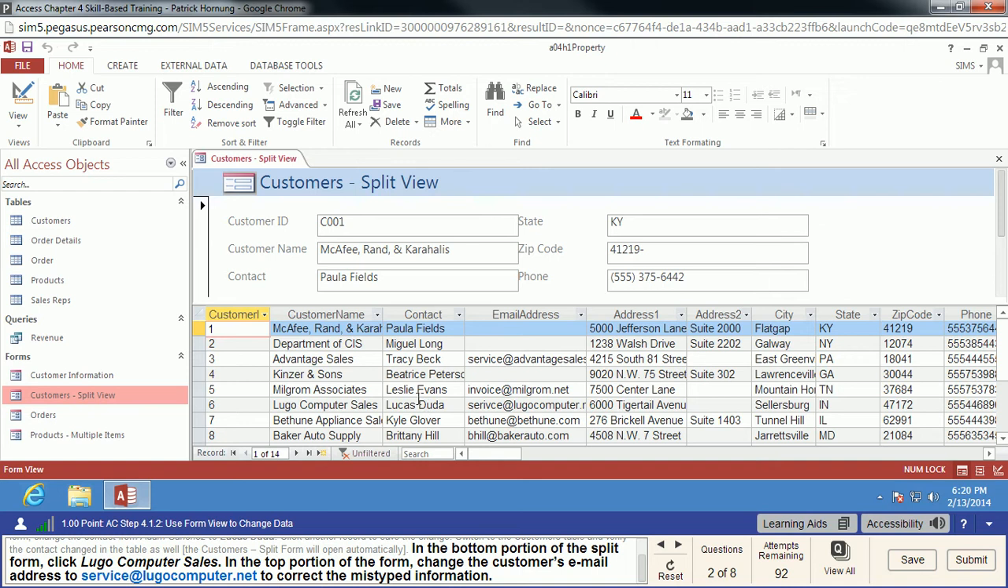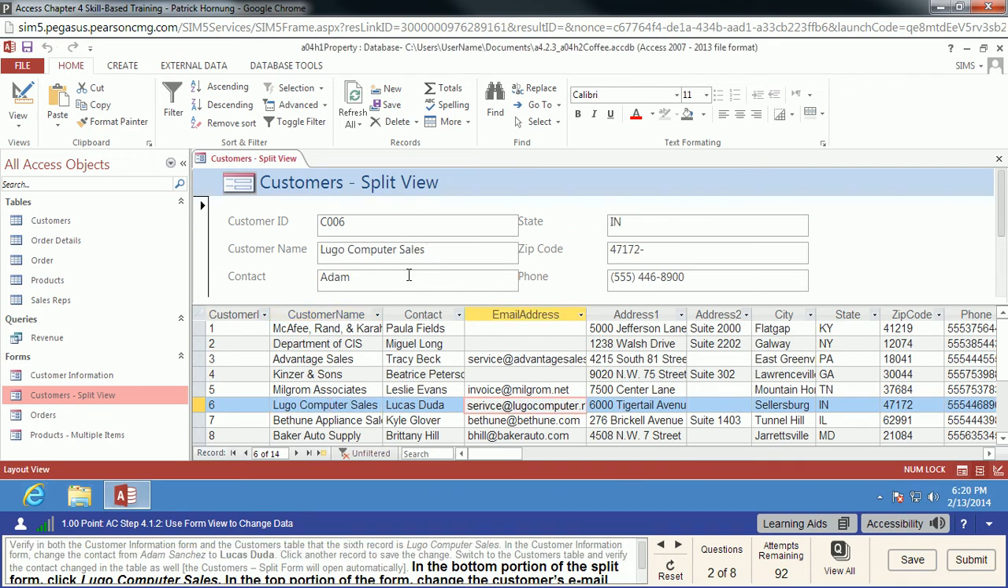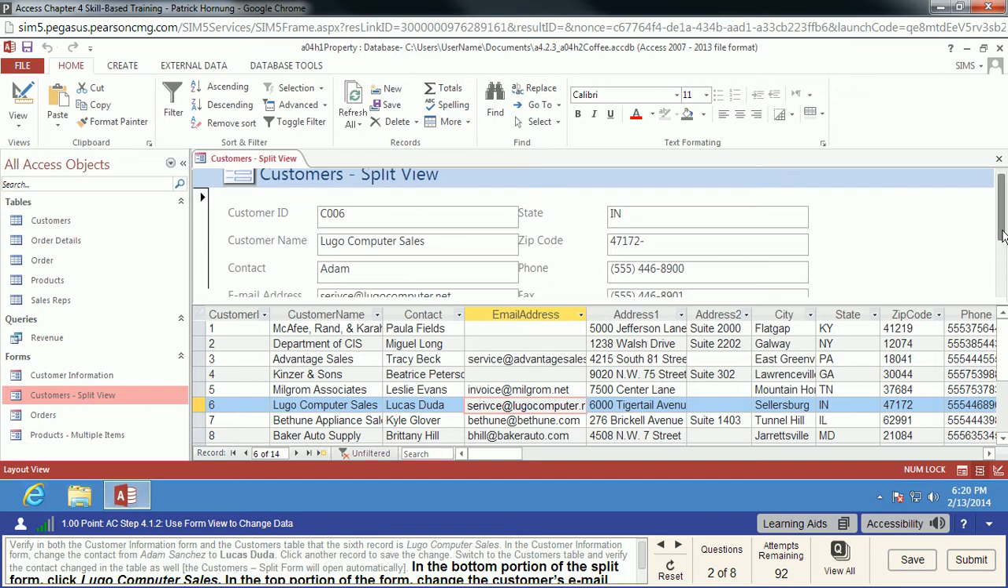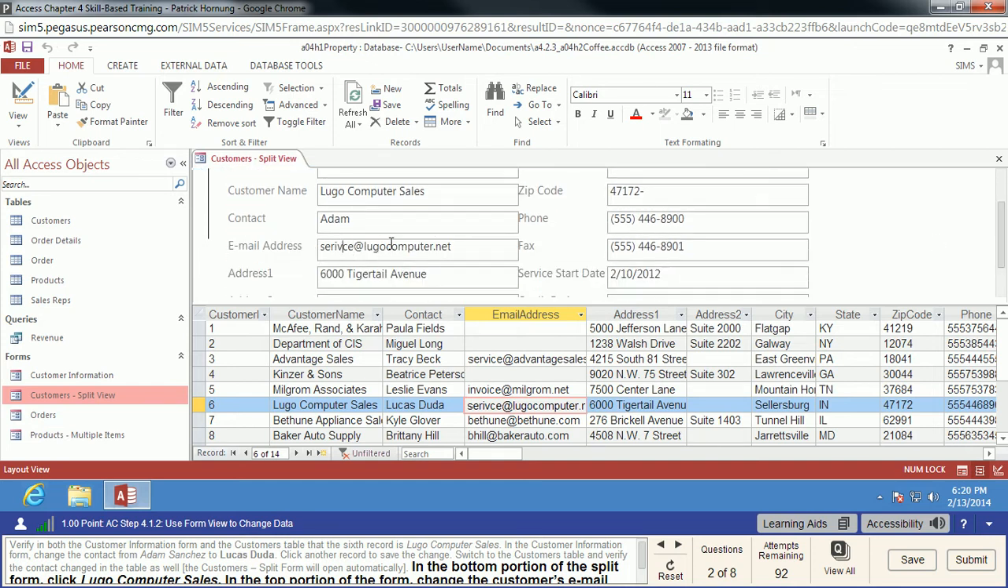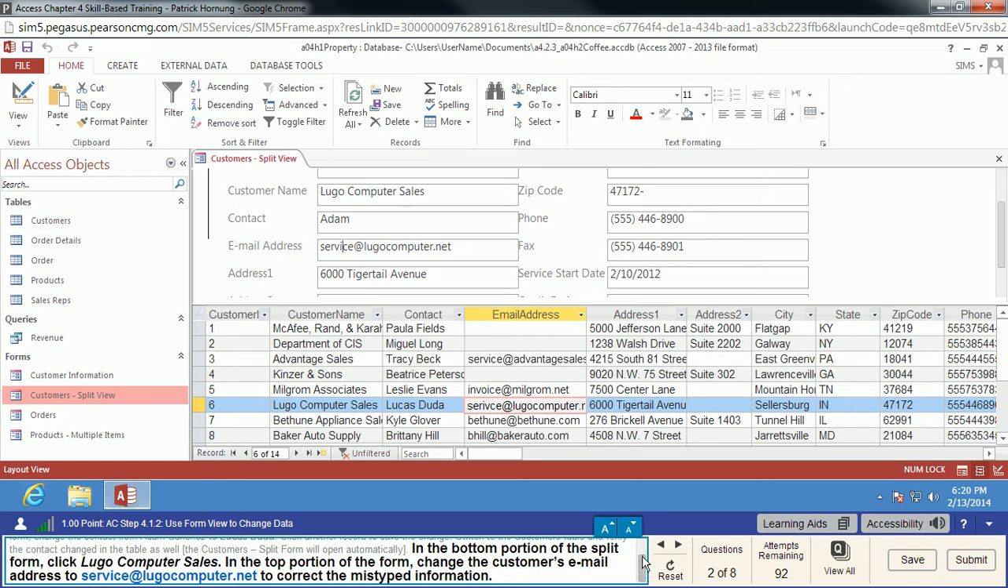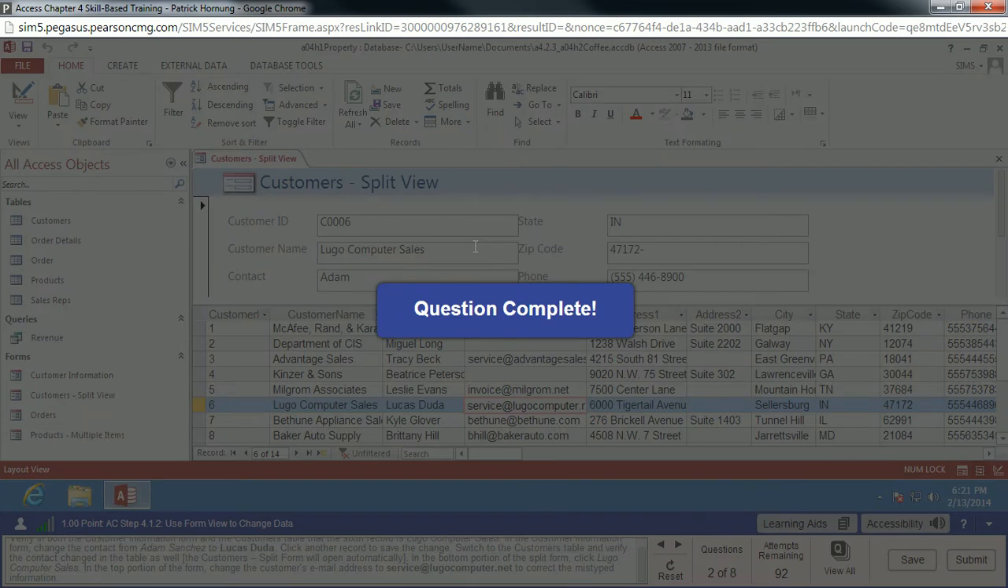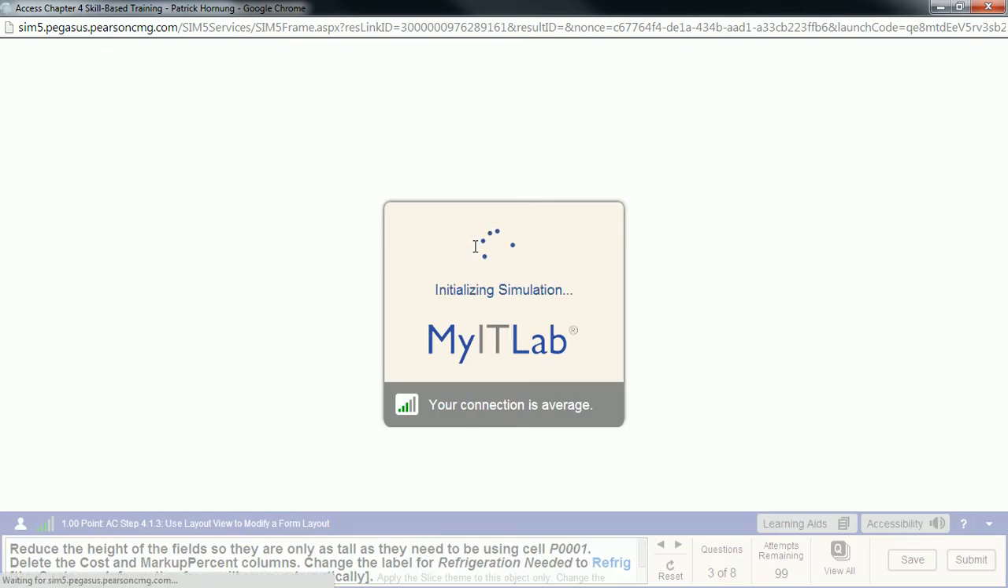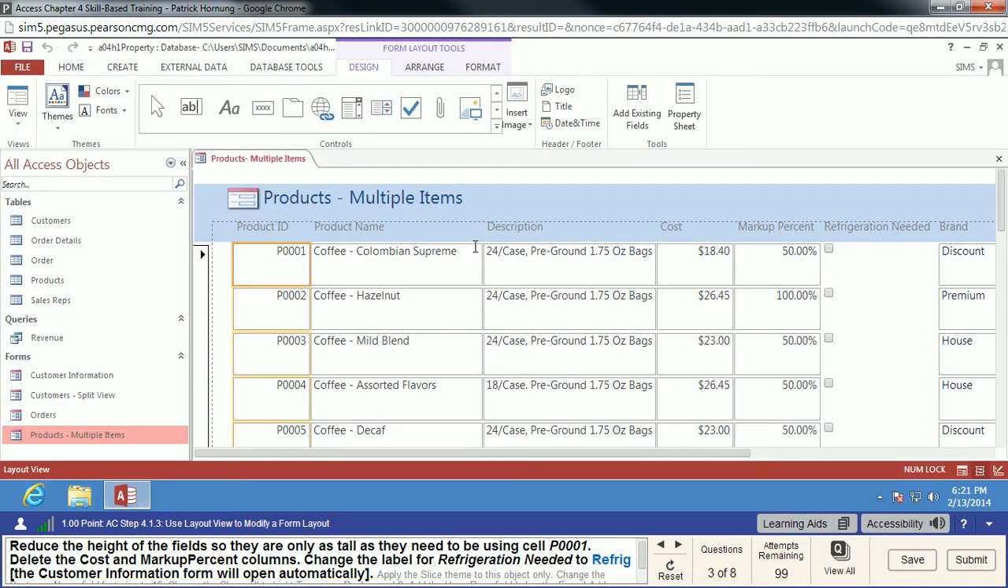So in the bottom portion of the split form, down here, we are going to find Lugo Computer Sales. We'll click on that, and by doing that, it brings it up here as well. And in the top portion, we are going to correct a typo. It should say service, and it was not spelled correctly. But what we're showing is we can go in and make these changes by looking up our records really quickly and then making our data entry changes very quickly as well. And for it to take effect, I'm going to hit the tab key, and that triggers My IT Lab to know that I'm done putting in data and I am ready to move on to the next step.